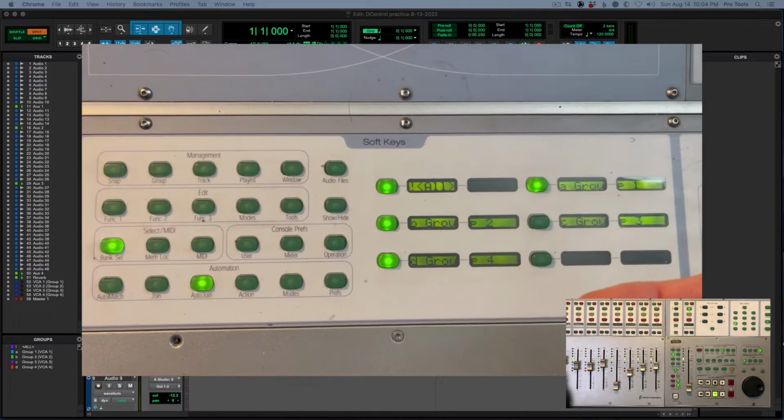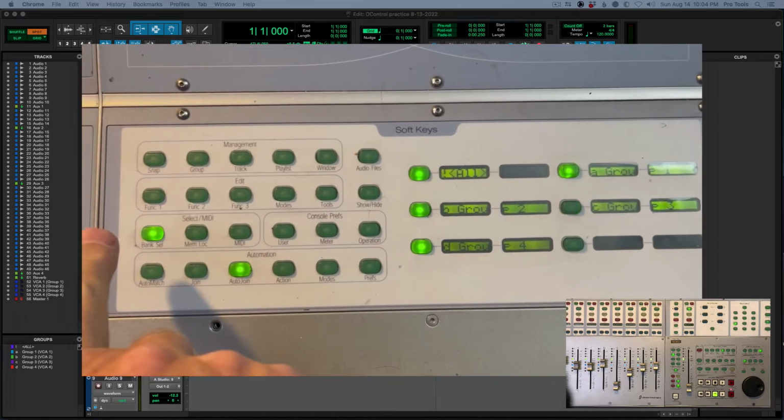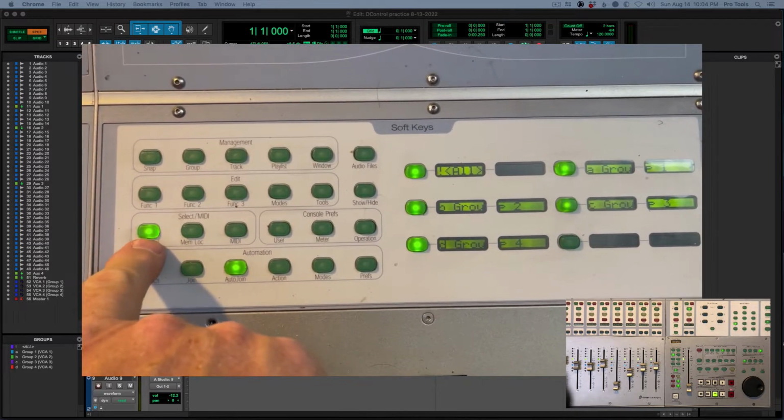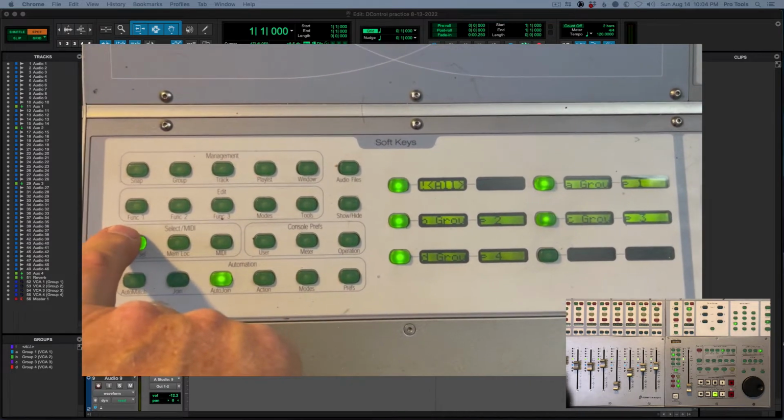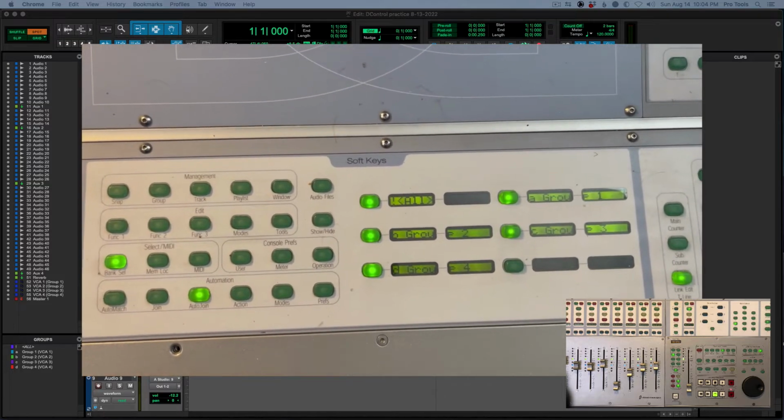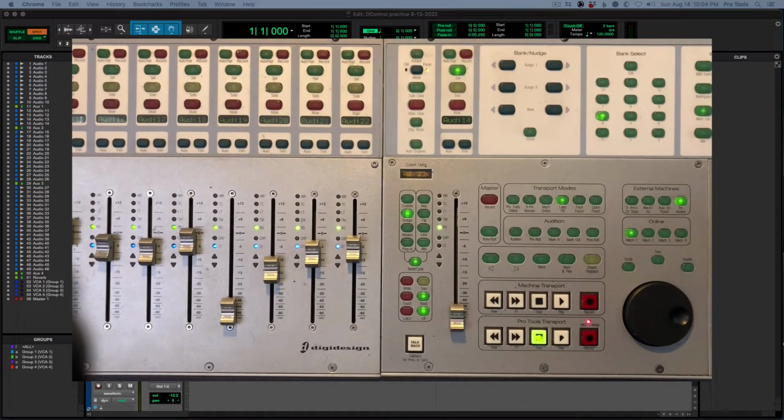If I have more than 6 groups in the session, I can bank through to the next bank of 6 by hitting the bank select button again and again. It will take me through the entire list of the groups that I've created within the session.